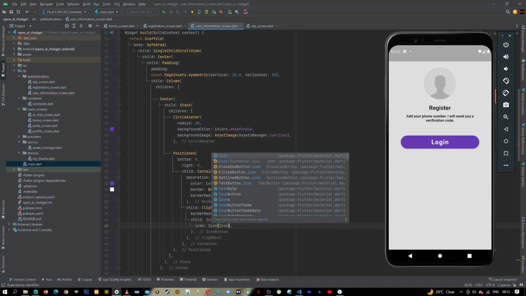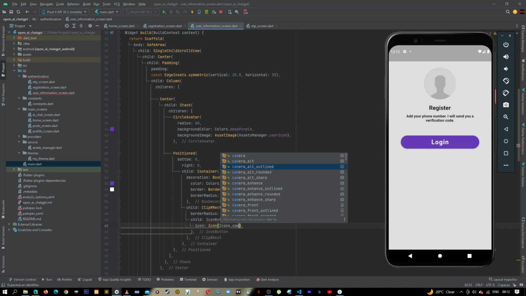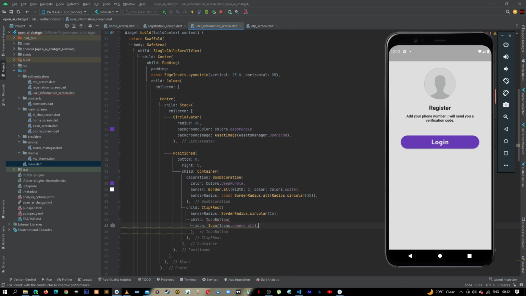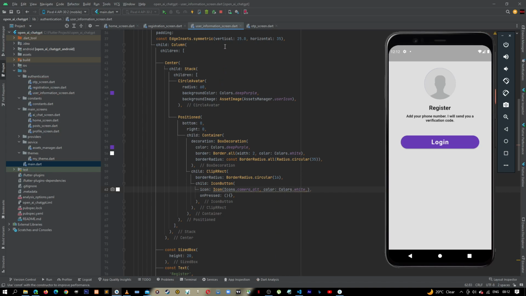Let's give it a camera icon. Let's say Icons dot camera alt, and then on our onPressed we are doing nothing for now. And then let's give this icon a color. The white color. Let's see how it looks if we hot restart. Okay, that's fine. That's what we want.